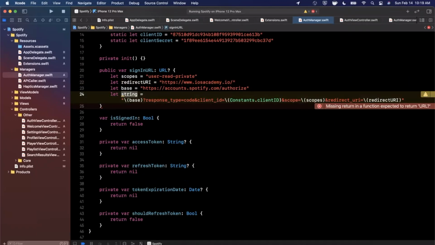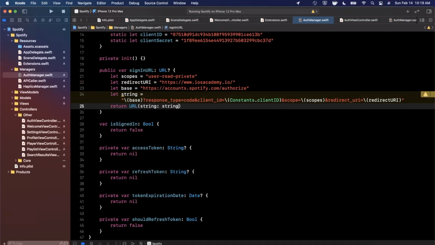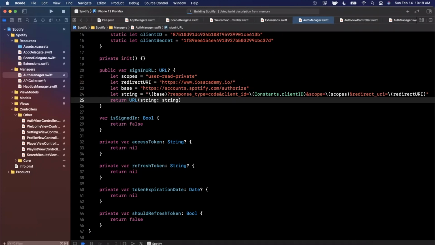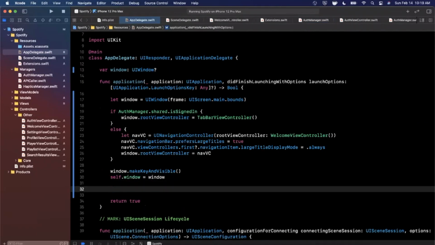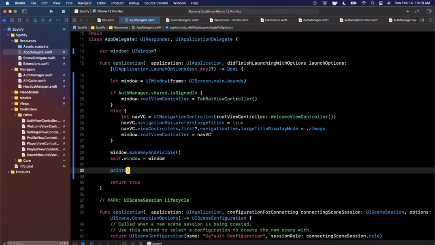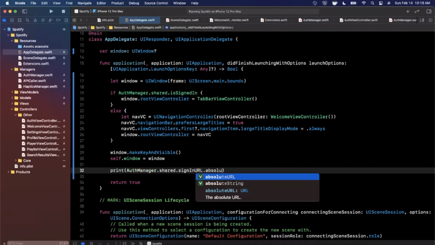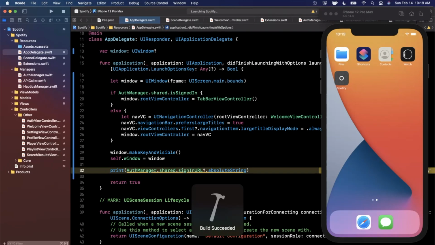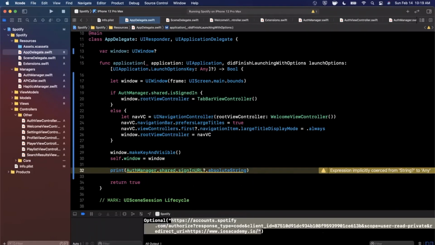And finally, now that we have this string here, we can go ahead and return a URL with a string, passing that string in just like that. Hit Command B, and you should be compiling. Now, the first thing I'm going to do is, when our app launches, print out that URL so we can actually see what we're doing. So in the app delegate, I'm going to print out the auth manager shared sign in URL dot absolute string. I'm going to try to open that URL in a browser to make sure that it's valid. So here is what we are logging.